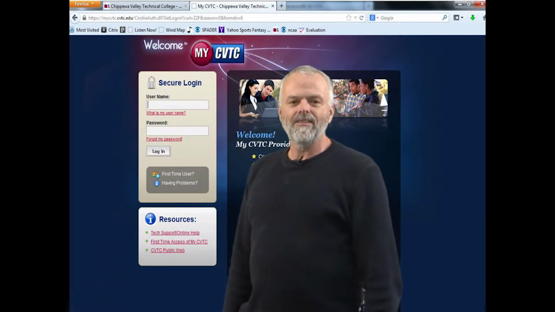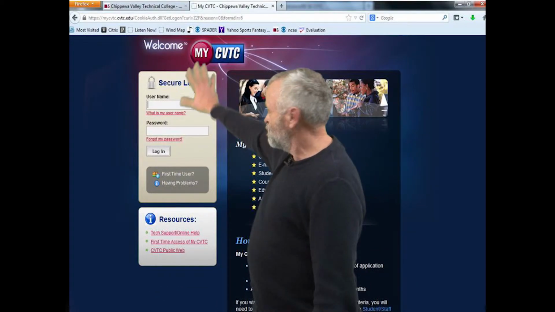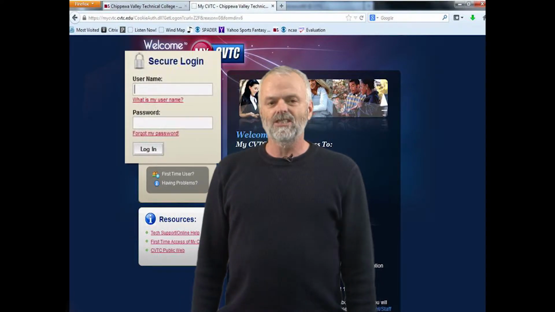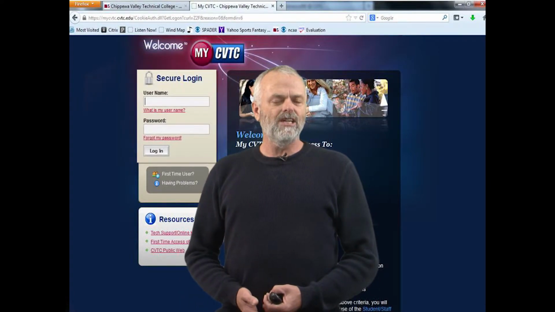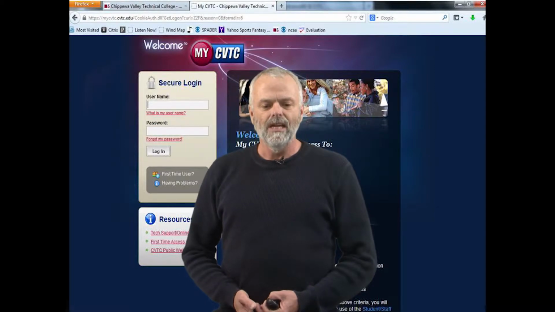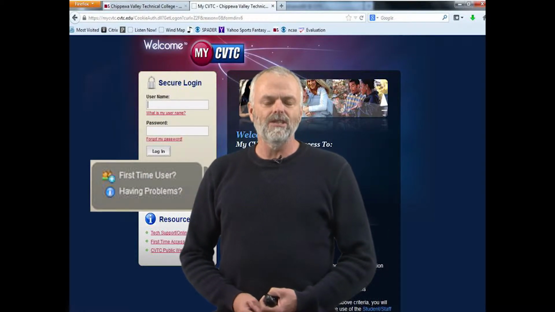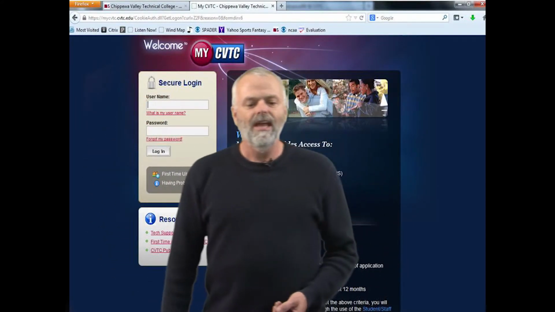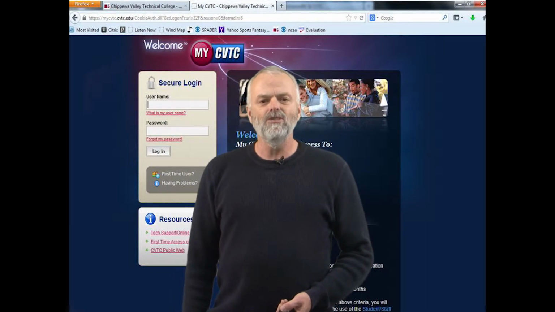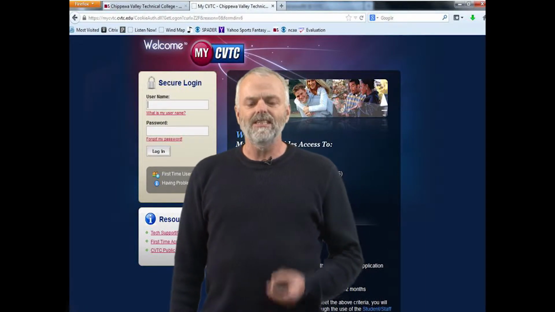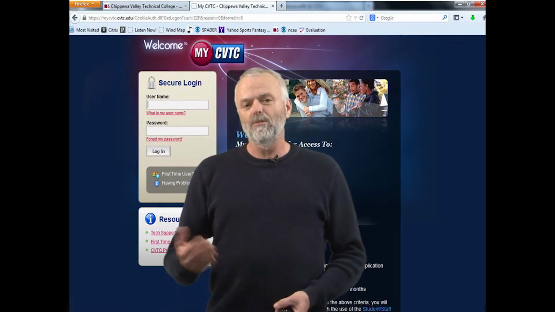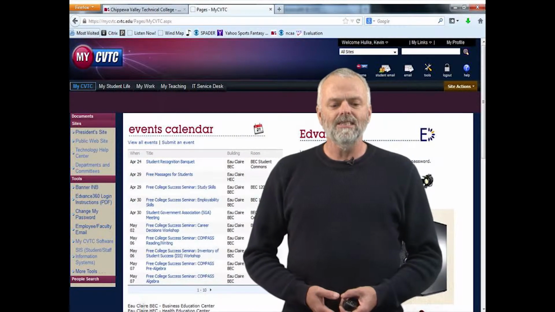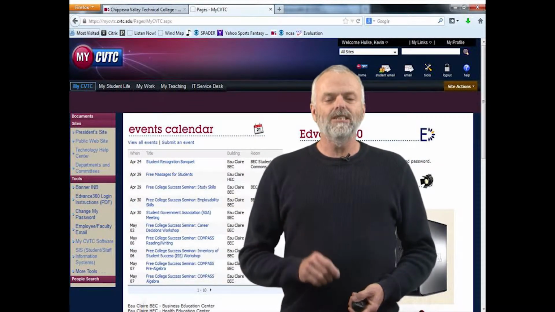Once you click on the My CVTC button, you'll see this page come up, and over on the side you will see where you can log in. It asks for your username. Now if you're unsure what your username is, you'd probably have to contact the school, and there's a button there that you can do in order to do that. You can then enter your username and your password, and then click the login button, and you will be into My CVTC, which has lots of different things that are available only to students and faculty and staff here at CVTC. But the one that we want to concentrate on right now is the student email button.